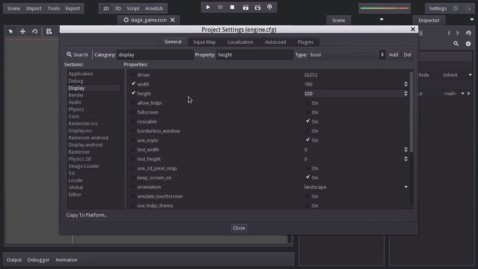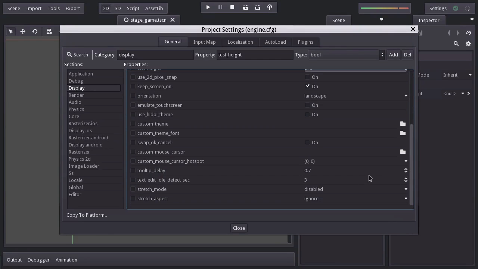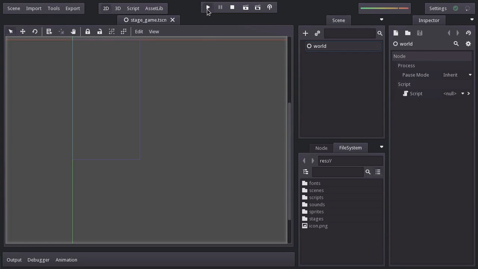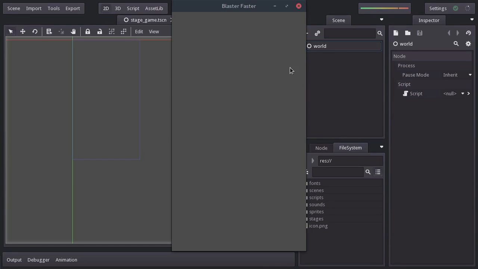And having already defined a width and a height, we'll also set a test width and a test height, which are going to override the size of the window. So I'll set the test width to 2x180 and the test height to 2x320. Now that we have two different sizes, we need to define how the game view is going to stretch. So the stretch mode, I'll set it to 2D, and the stretch aspect to keep, so it keeps the dimension horizontally and vertically. Let's run the project. And we have here a bigger window, and the game view remains the same.